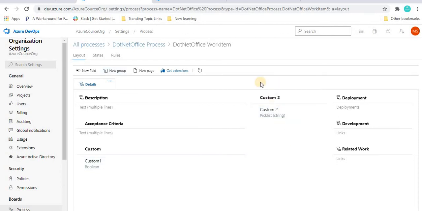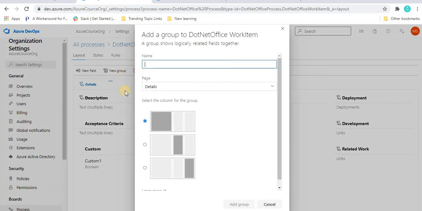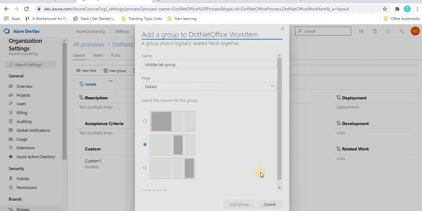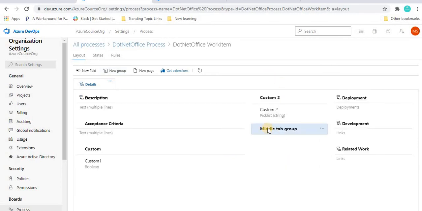So how can we create a group? Suppose in custom 2, in the middle one, I want to add a group. So what I can do is click on the new group, and now where you want to add it, in the middle one, or the right side, or the left side, you can select from here. Suppose I want to add it in the middle, so you can select middle tab group. You can select the middle one and add group. Once we add that, it will show under this tab, like we can see here.